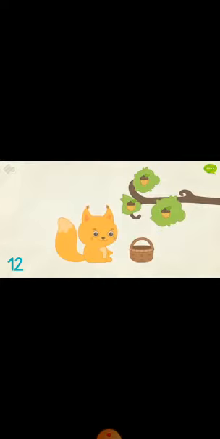Help Squirrel to collect 12 acorns. 1, 2, 3, 4, 5, 6, 7, 8, 9, 10, 11, 12. You got it!